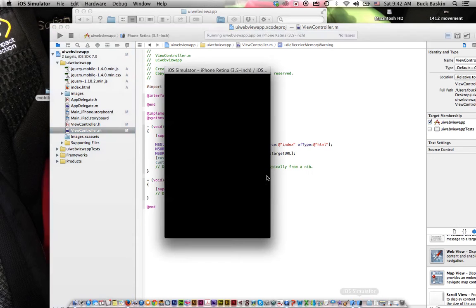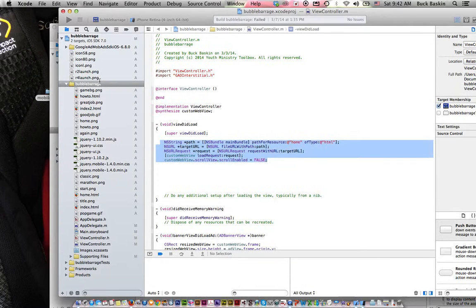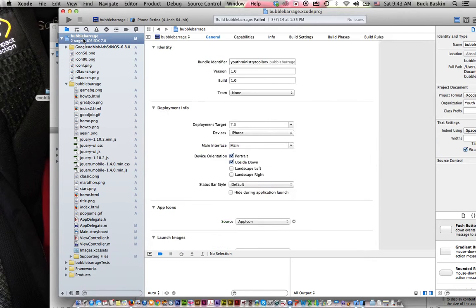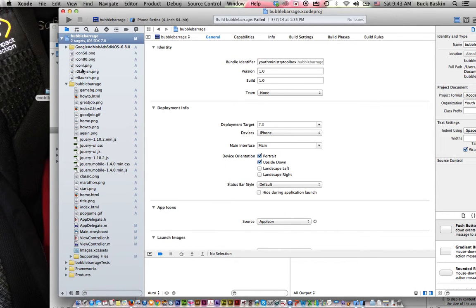The simulator pops up. It takes a second. Your Macs will probably run faster than mine because mine's a little old. But it'll pop up, and eventually, if we did this right, our files will load up. Okay, while I'm waiting on that, I'm going to show you something else. Up here, you'll see that in this file folder, this is where I put my icons, okay?